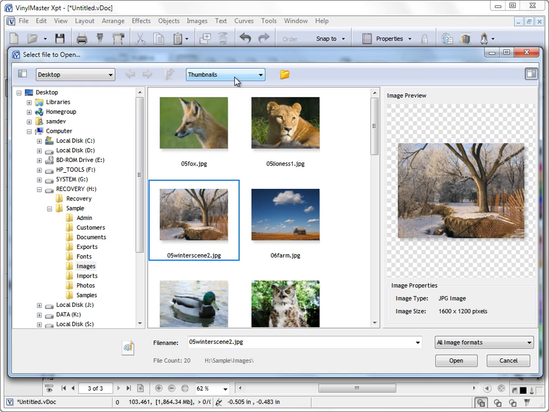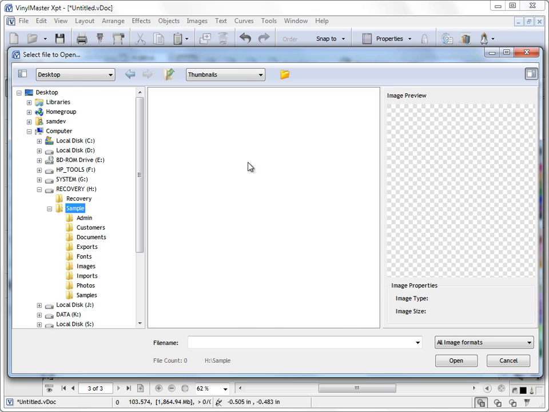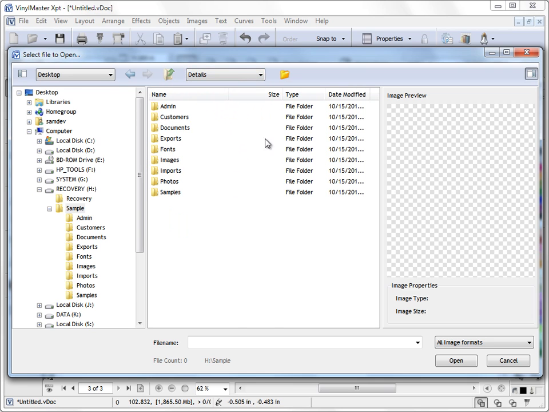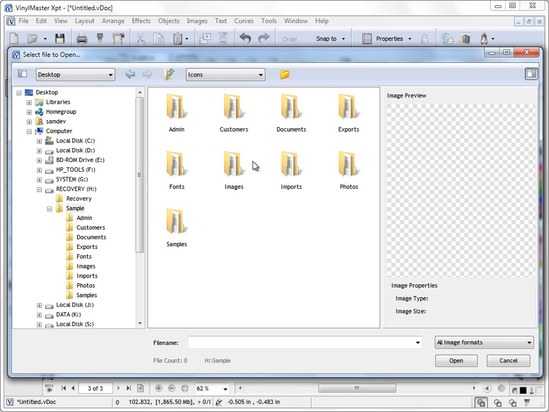The only thing this particular selector does, which is unusual, is that in thumbnail view up here, it doesn't actually show you folders within here. So if I go to the sample folder here that I'm in, you'll see I can't see any folders. To see those folders, I need to look at icon view, list view, or the details view, so that I can actually see the folders.